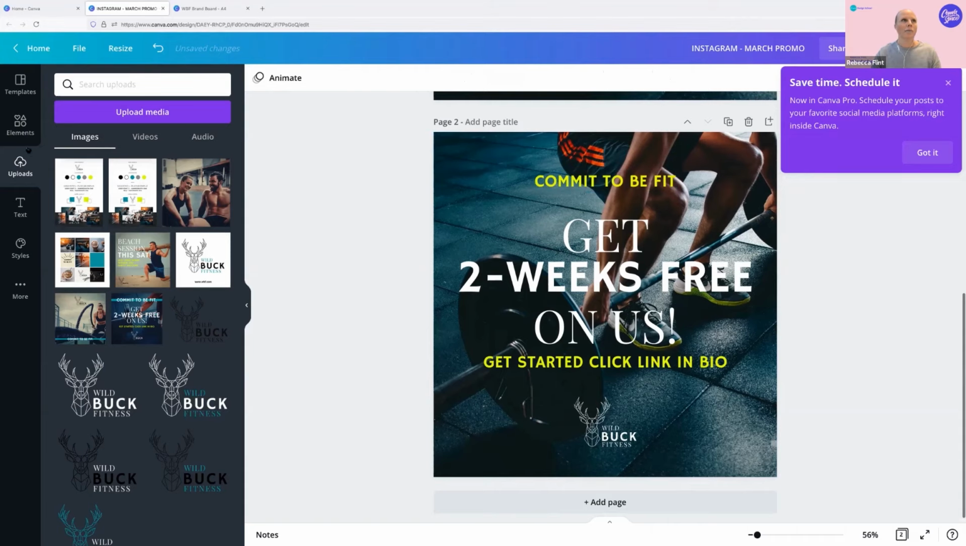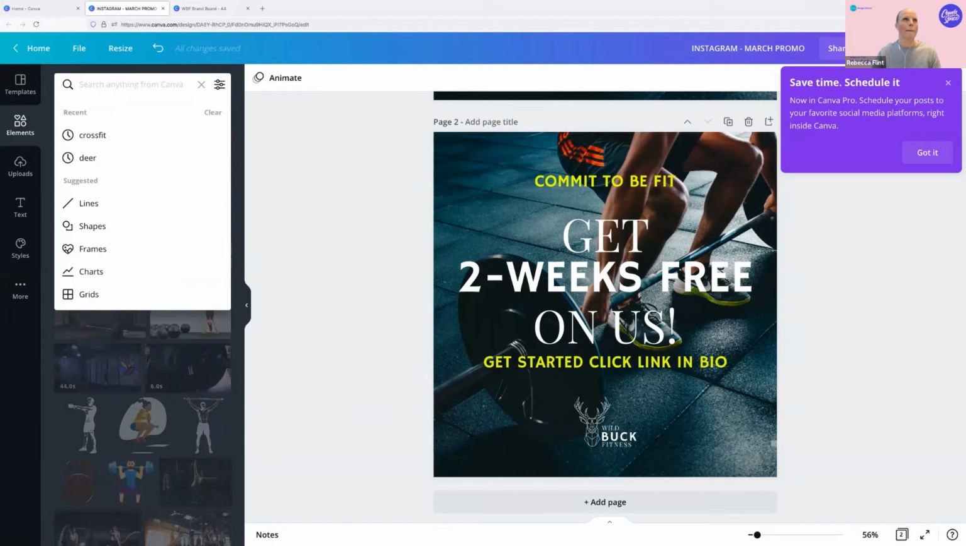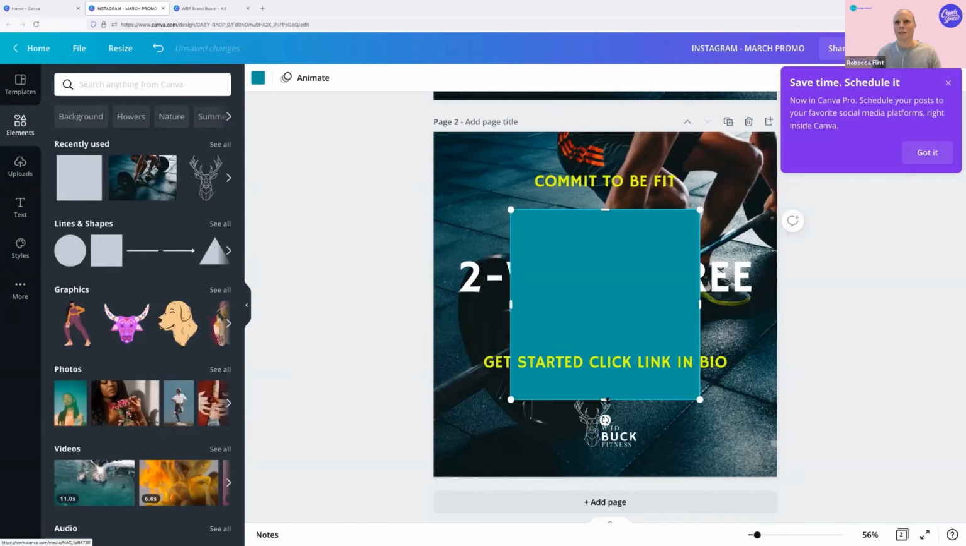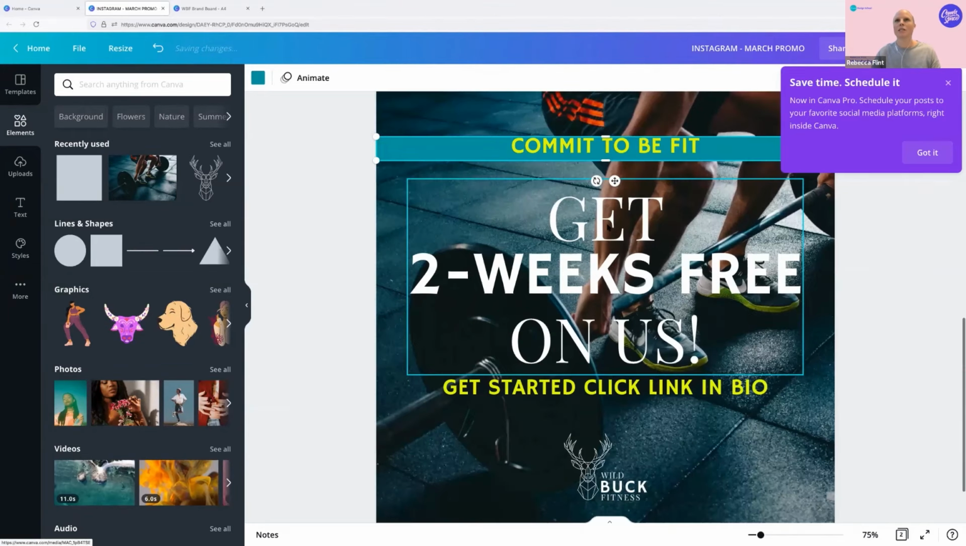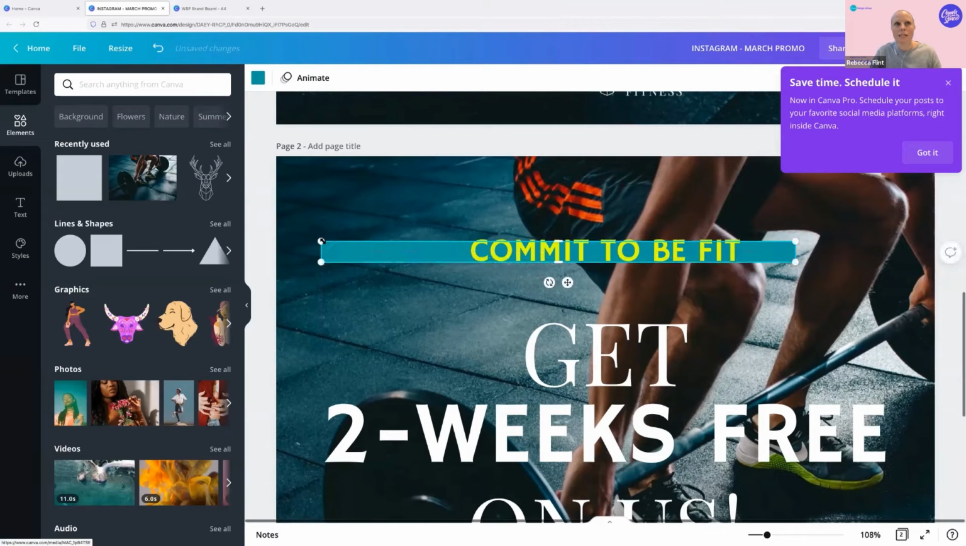Okay, and then I want to grab just a little rectangle to just put behind that tagline just to create a little bit of interest. I'm just going to zoom in a little bit so I can get a little bit more detail. Sometimes with this rectangular tool, it only goes to a certain height, so you have to kind of manually adjust it a little bit.